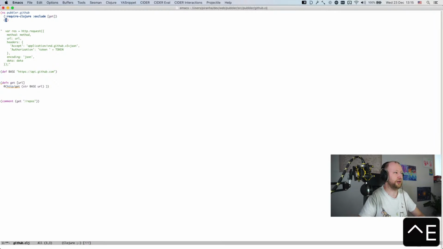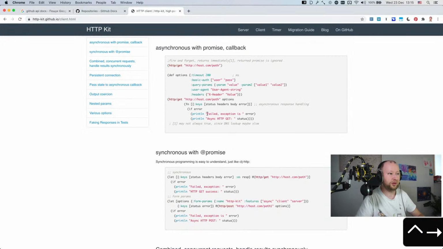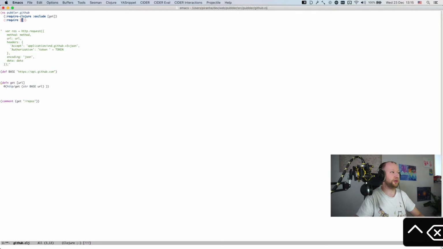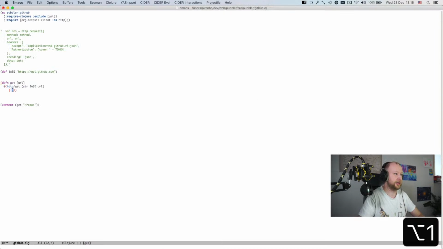HTTP is not required, right? So I do require HTTP kit, org.httpkit.client as http. And then I do http/get, and then options. Basic auth, query params, headers. And headers are accept, and that weird stuff. They insist on being like that.